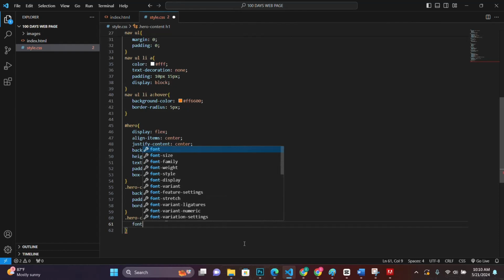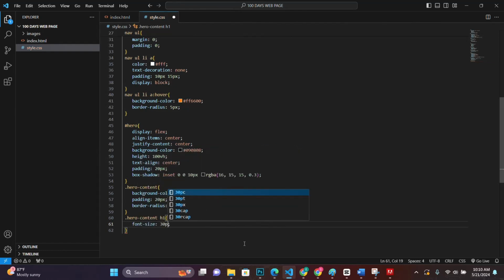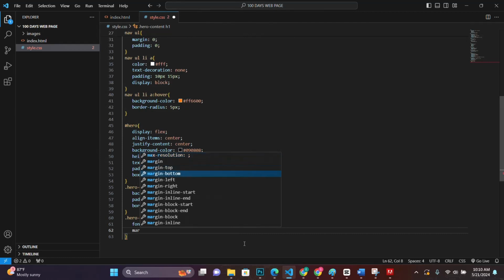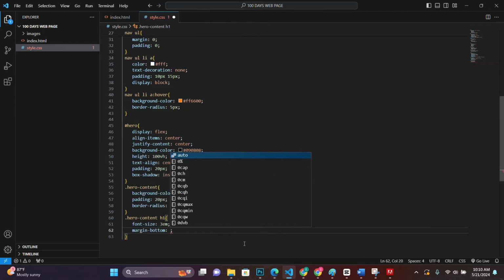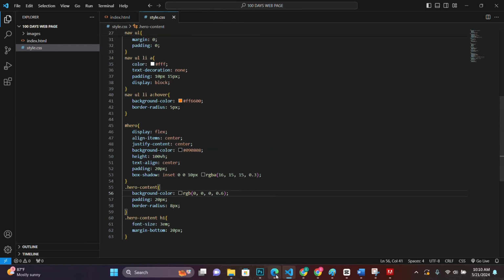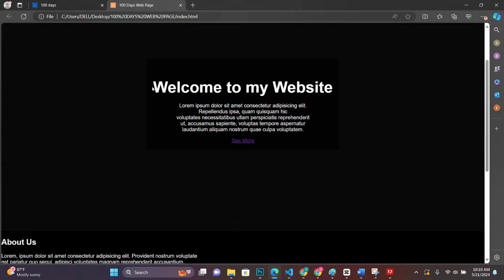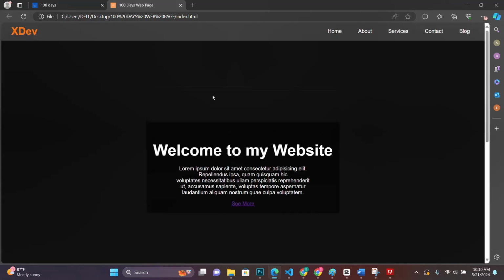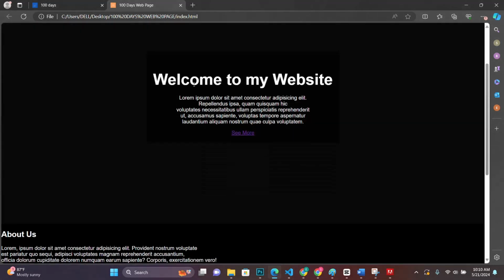So we'll just increase the font, and let's give it a font size of maybe 30px. I don't know if that's going to be big enough. Let's give it 3em. That should be big enough. And then let's also have a margin so that it gives us margin from the, so let's give it a margin bottom. So it gives us a bit of margin from the paragraph text. So 20px. Let's see what we have. Let's see if the font size is okay. Okay, yeah, 20px space. I think that's okay. Okay, this is looking okay.